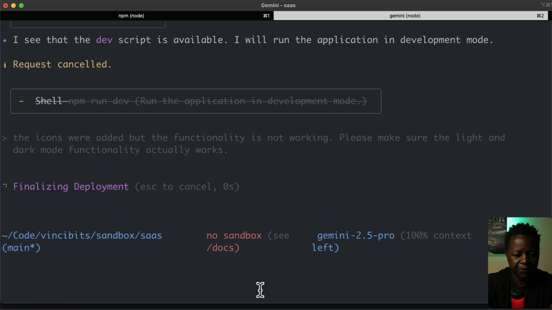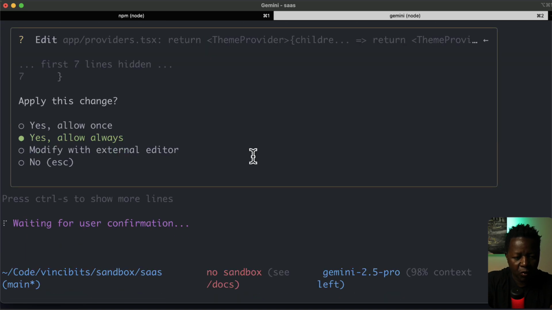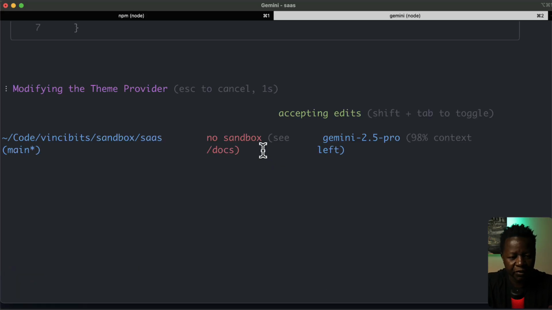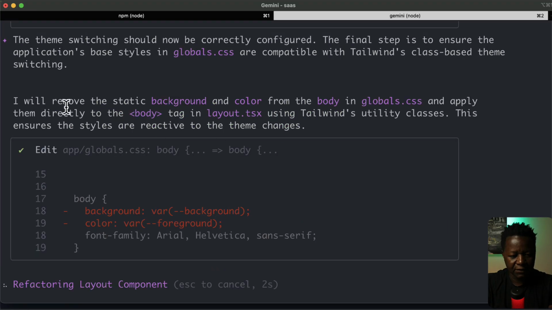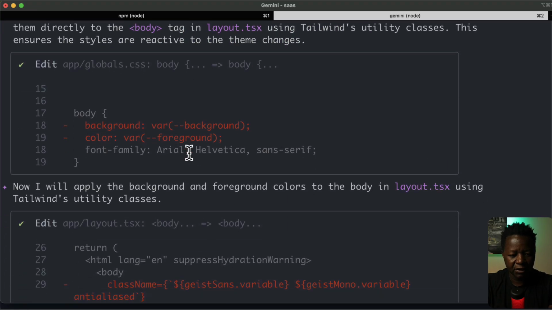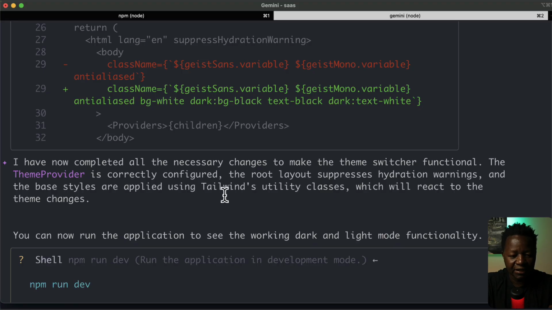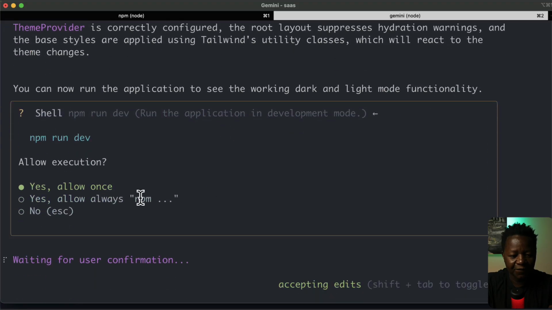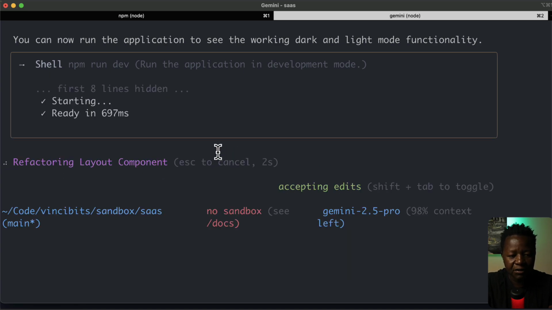Okay, so let's go ahead and, in this case, I'm going to say allow always so that we don't have to redo everything. Okay, so it's reviewing all the pieces that we've done so far to get to the bottom of these issues. So I will remove the static background. Now we'll apply the background and foreground colors to the body and layout using Tailwind. And now I have completed that. So it tells you exactly what needs to be done. And I'm going to go ahead and arrow down to yes, allow always npm, hit enter. So this should start running everything.